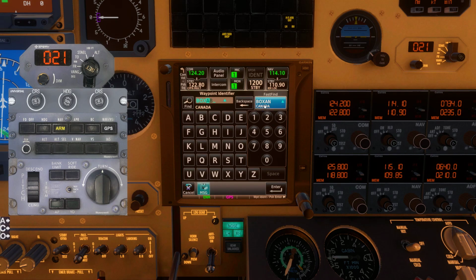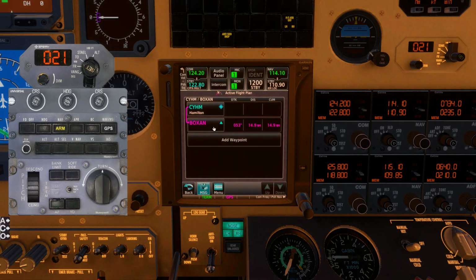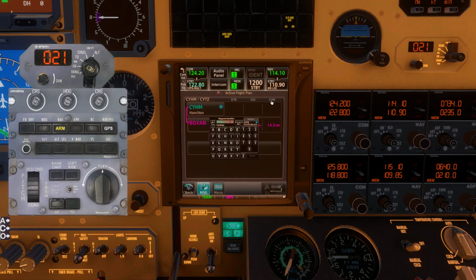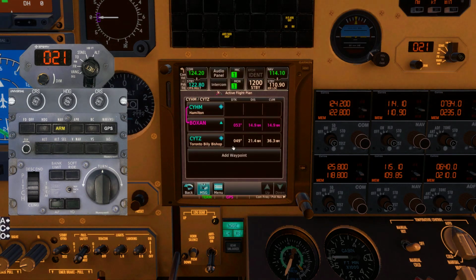So there's no critical turns we have to make or anything. And then straight ahead of BOXAN is the airport I want to go to, which is Toronto Island. So we'll put that one in here. CYTZ. And we won't even put in an approach. We're just making a simple waypoint flight.